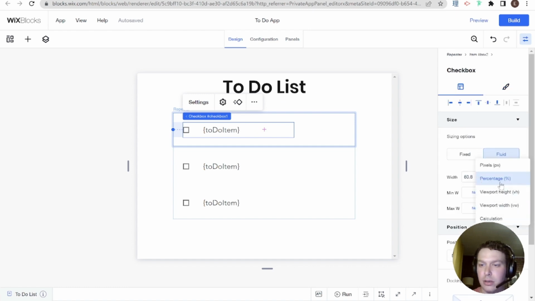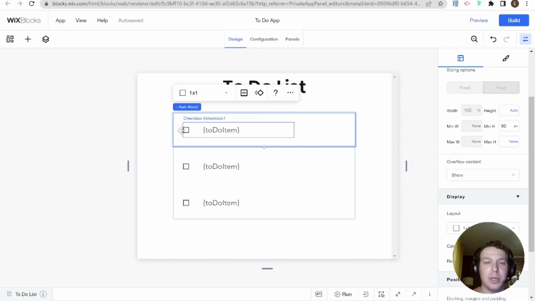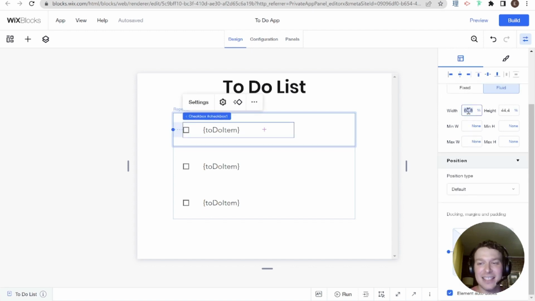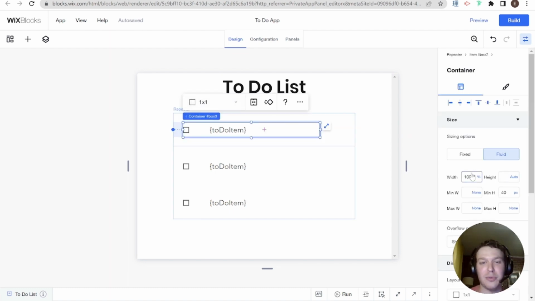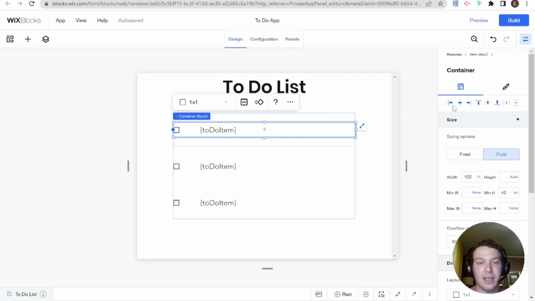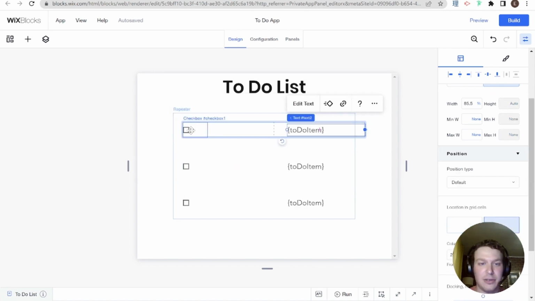So this is going to be, can't do that. Let's make this 10%. And I'm going to take this checkbox and this text and put it inside of a container. I'm going to make this container the full width and center it. And then I'm going to split this container into two. Okay, and I'm going to have each one of these in one of the sides of the container.